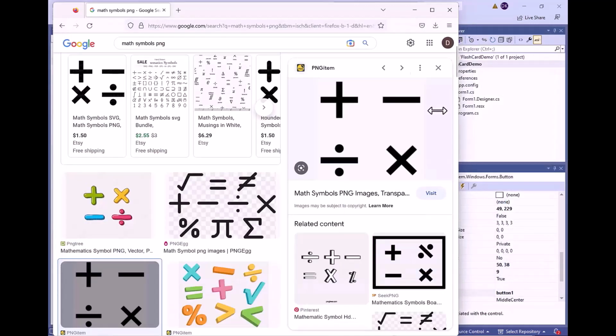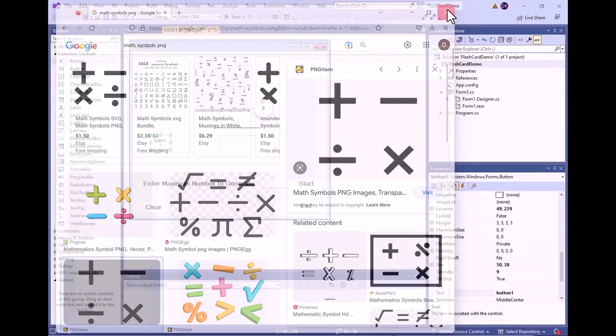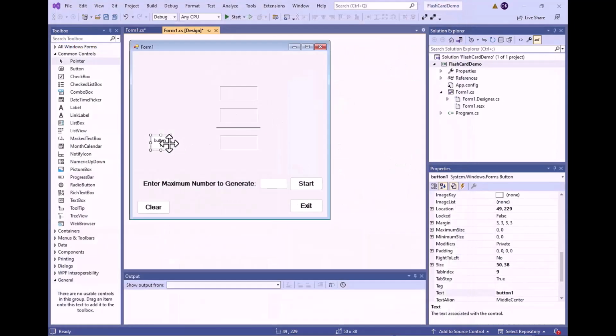So now I've got the graphics there, and I can blow this away, and I can blow this thing away, and I can even blow this thing away. I don't need it anymore. So we did our little search. Now I've got my button here.